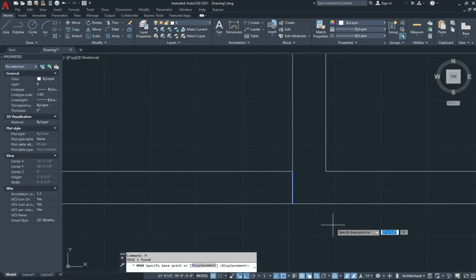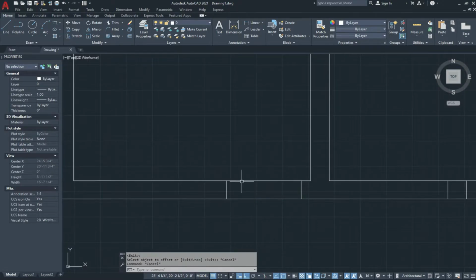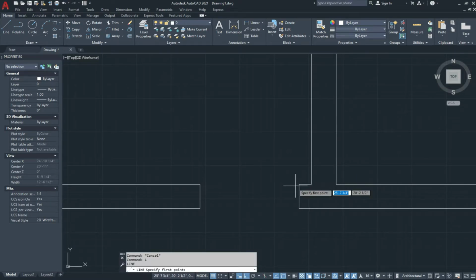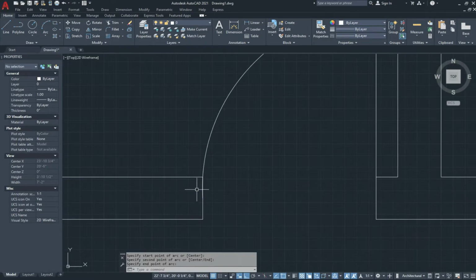Move this line with the 4.5 inches and give the offset 3 feet. With the TR double enter, we trim this line. Now draw a line with the 3 feet, and with the arc tool we draw this.